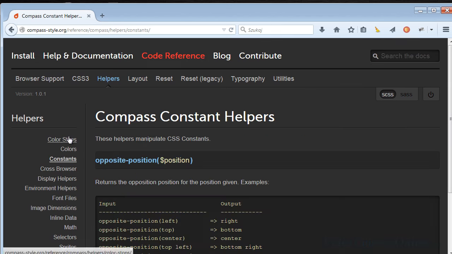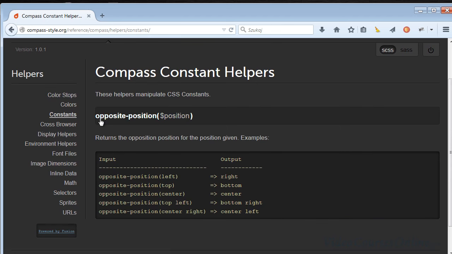So for example, let's go to constants. As you can see, when you send a variable to this function, you will change left to right, top to bottom, center right to center left. Great, so useful. I can see that there might be a usage for it, for example, when you want to create a mixin for creating some kind of layout automatically, but come on, don't overcomplicate things.